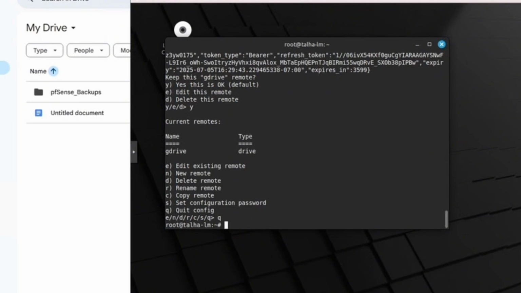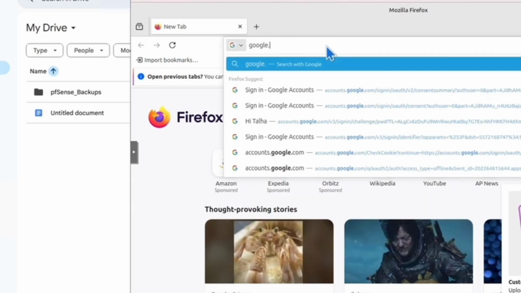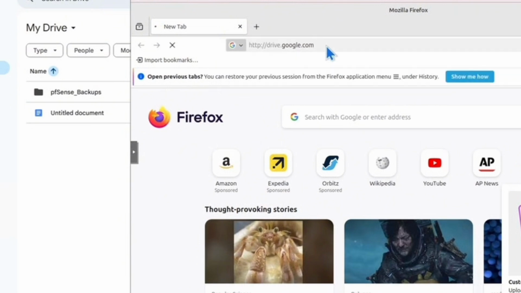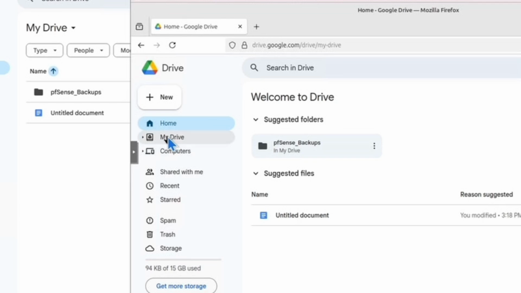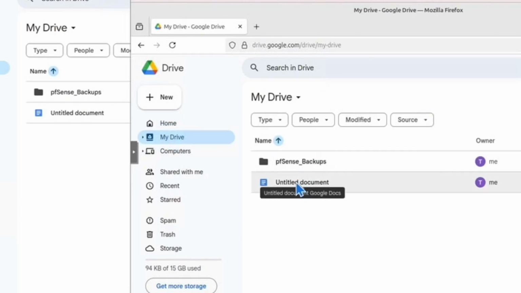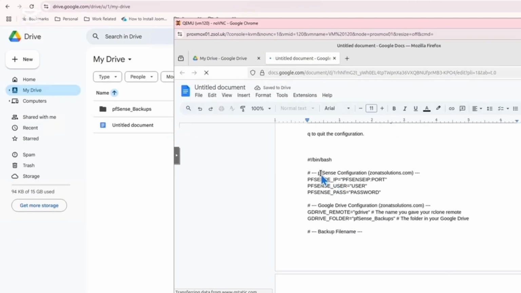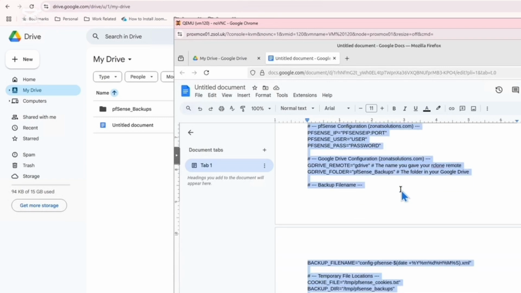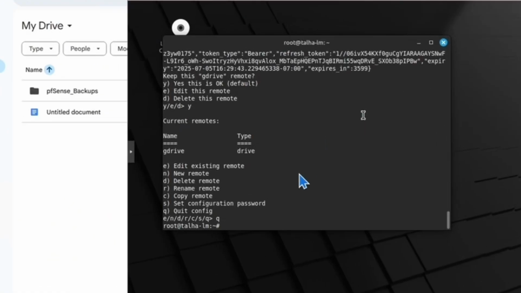For that, I'm going to go back into my Google Drive since I have logged into my Google account, drive.google.com, and in my drive, there should be the pfSense folder. Yeah, I'm going to open this document and then I'll copy the script from here. The script starts from bin bash and goes until the last line of this, and then I'm just going to copy this.